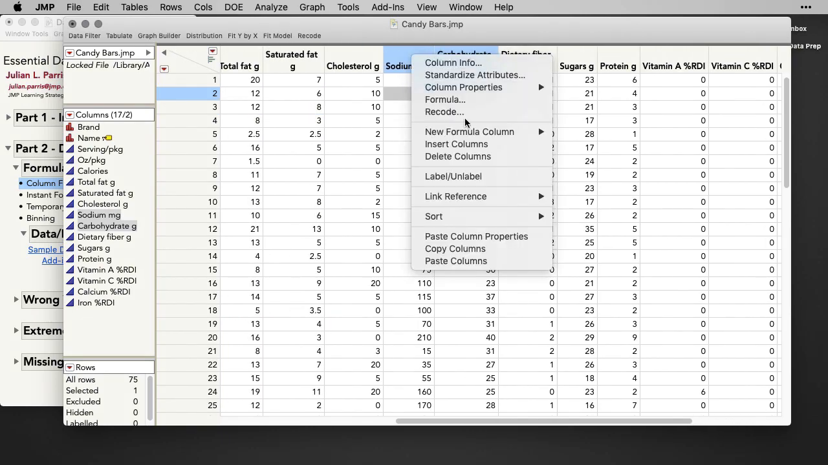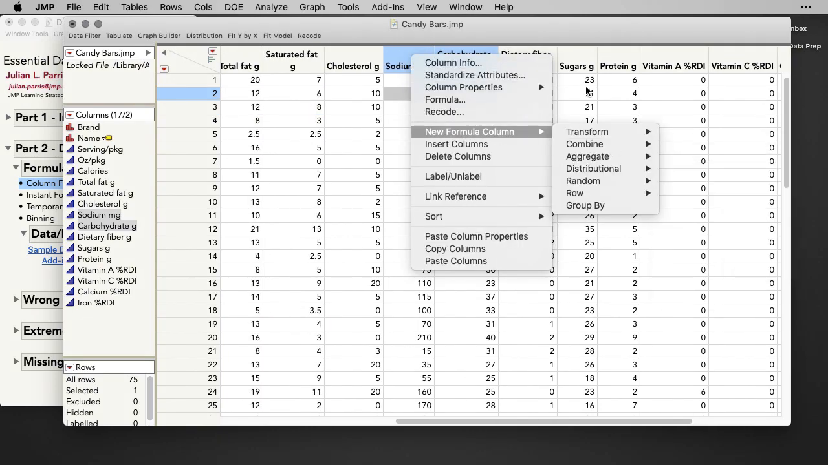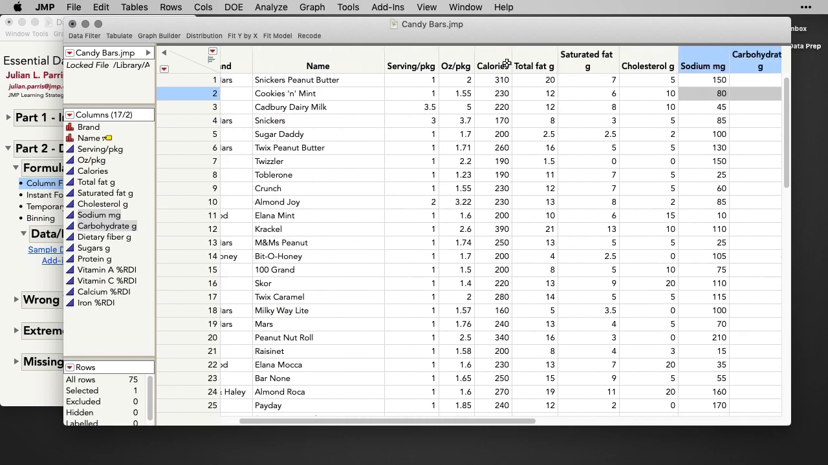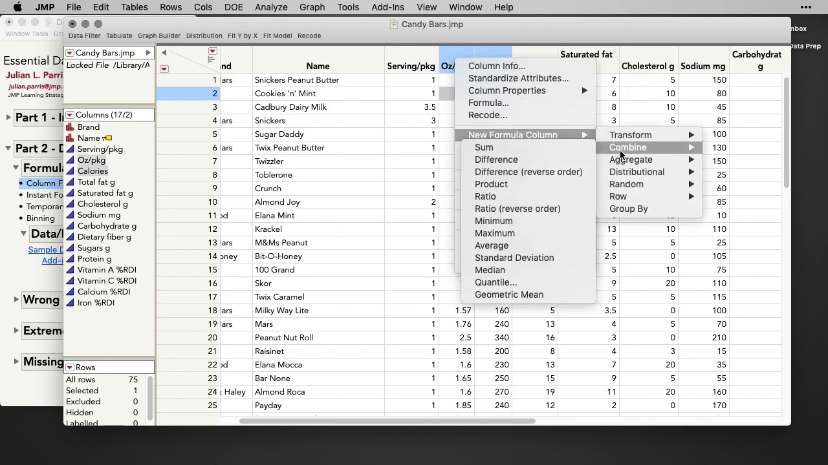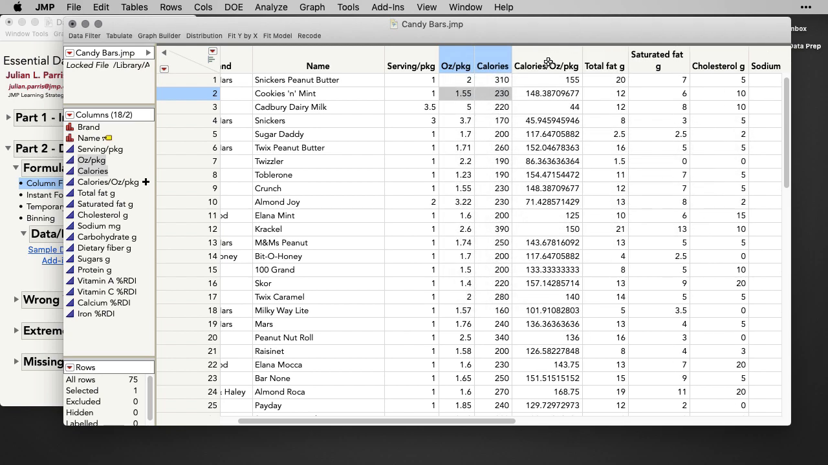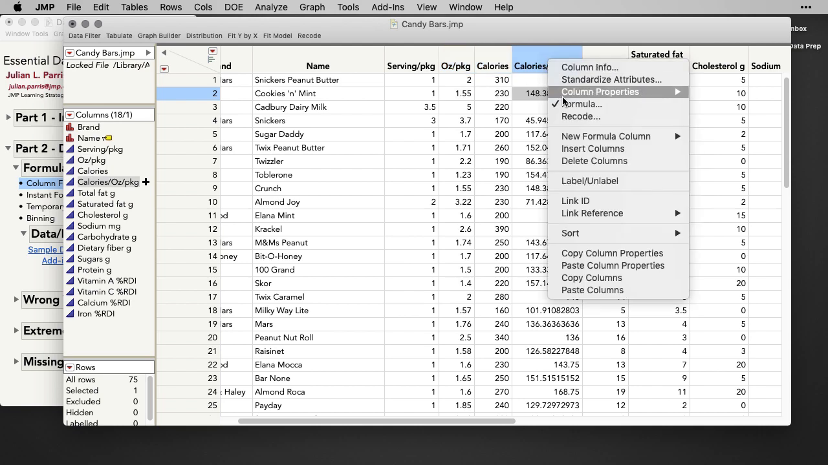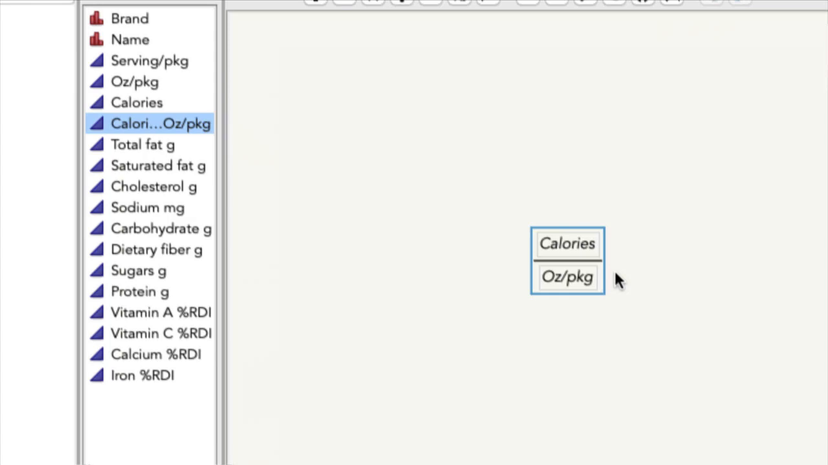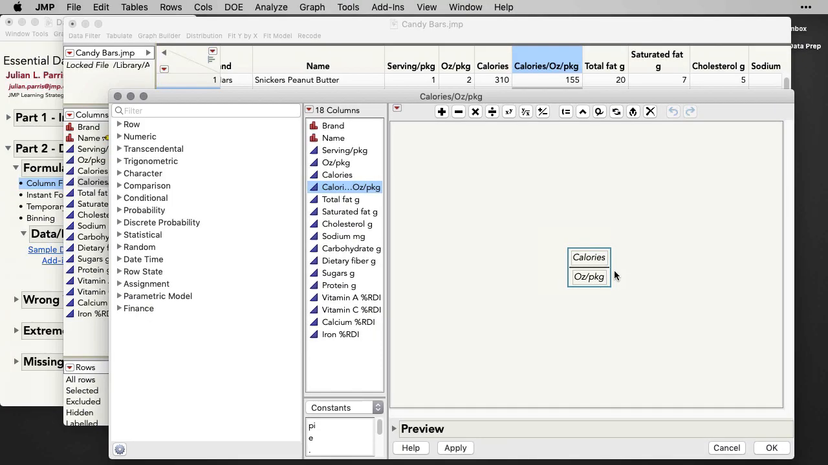So I'll just write one really quickly here. I'll do combine. Actually, let's do the one that we did before. Let me go to calories, which was here, and I had ounces per package. Right-click, new formula column, combine, and I'm going to do the ratio reverse order because I want calories, the second column in the selection, divided by the first. And so that writes me calories divided by ounces per package. And if you look at the formula, maybe not surprisingly, it's just written it out. It hasn't actually computed it for the column as a set value. It's just written a formula that will continue to recalculate.